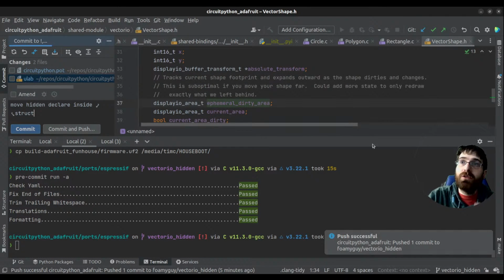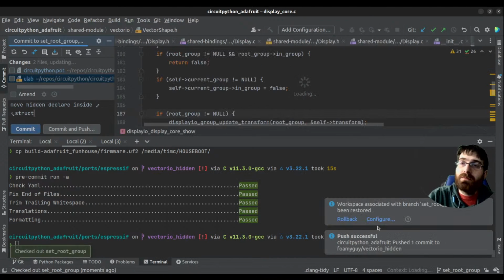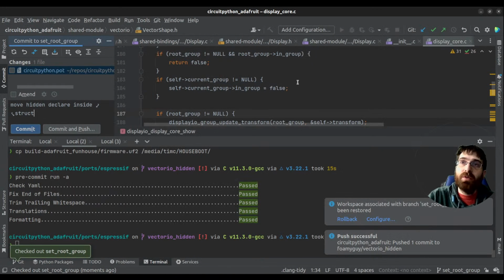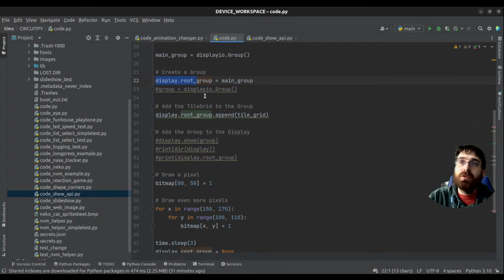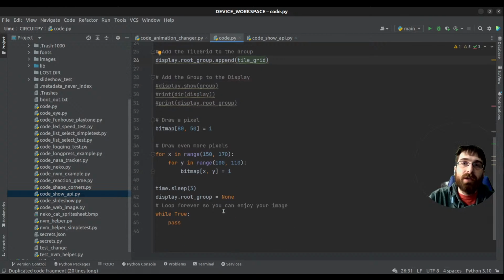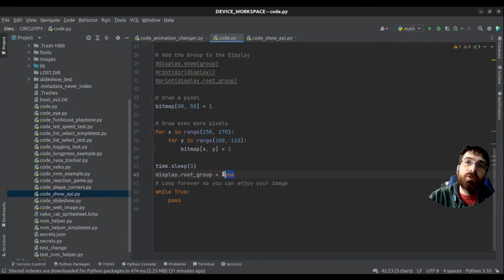I have a branch where you can set it. That is this branch over here, set root group. In this branch, if we made a build with it and we install it on our device, we will not get this error anymore. Instead, this will actually work. It will show our main group on the display. In this case, it will put a couple of things in it, a pixel and a rectangle, and then wait 3 seconds, and then after it's done, it will say display.rootGroup equals none, which, just like display.show, when you give it none, will take it back to the terminal.